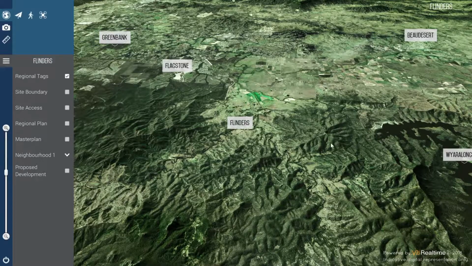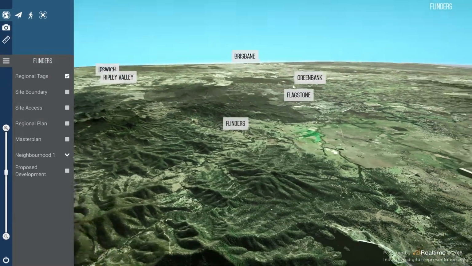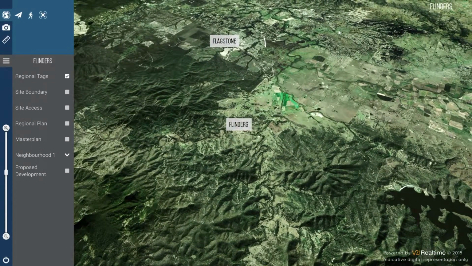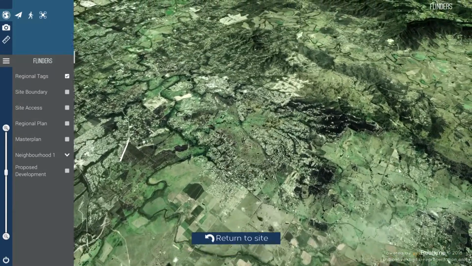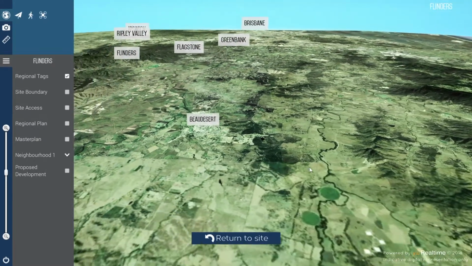Just use your mouse and click and hold the left mouse button and drag it across the screen to adjust the view angle. You can place your mouse cursor and click the right mouse button to pan around, so that way you can go anywhere on this wider base here.